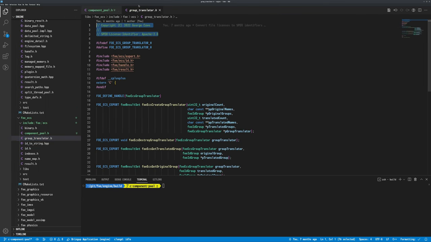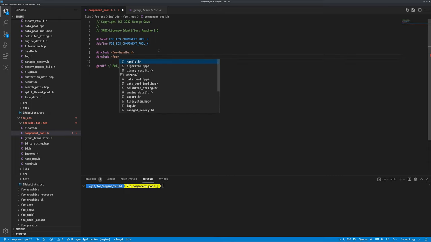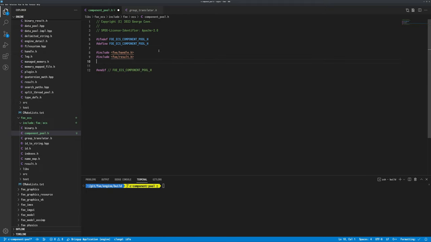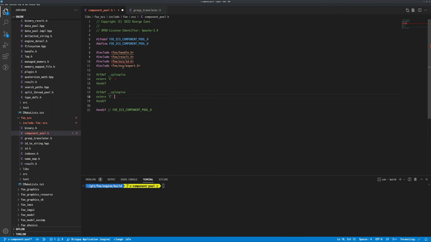The component pool, not double A, not double dot. Component pool H, let's grab that. Let's make this 2023. That's great. Ifndef ECS component pool H. Wow, I cannot type. Fine. And include handle H, result, I need the ID type. Anything else? Oh, export. Right. And ifdef for C plus plus. Yes, yes. That and this.